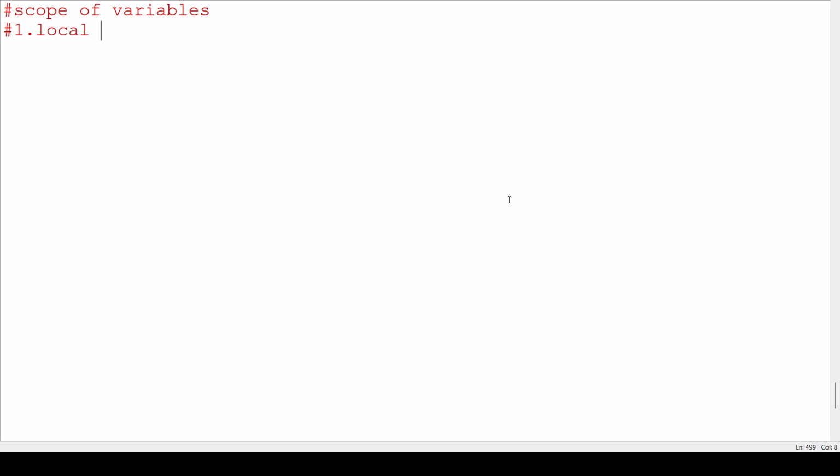First, local scope. Local scope is nothing but a variable with a local scope can be accessed only within a function. First point, I will comment this. The first one is: it can be accessed only within the function. This is the first rule.